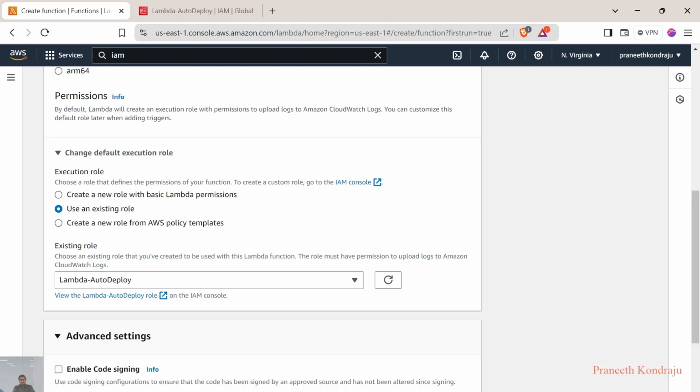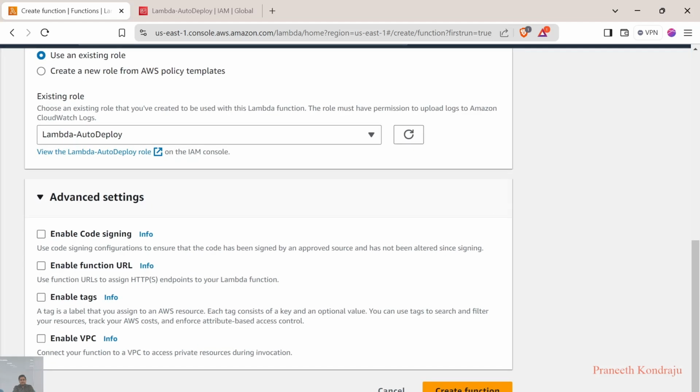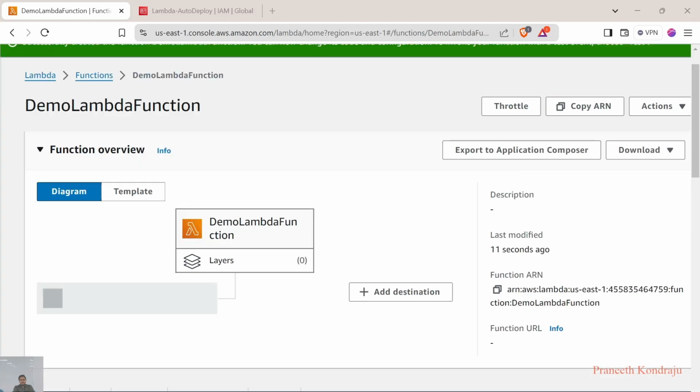Now, in the advanced settings, these settings are self-explanatory. If you want, you can enable them and play around with them. For this demo, I'm just moving ahead with Create function.